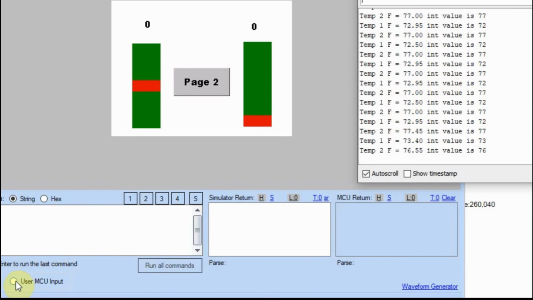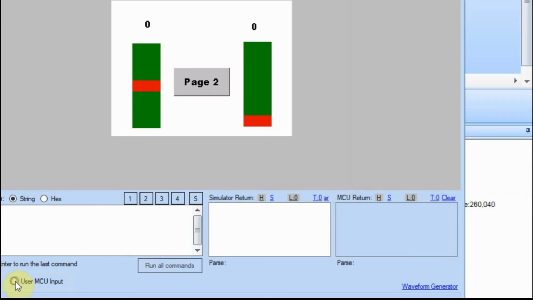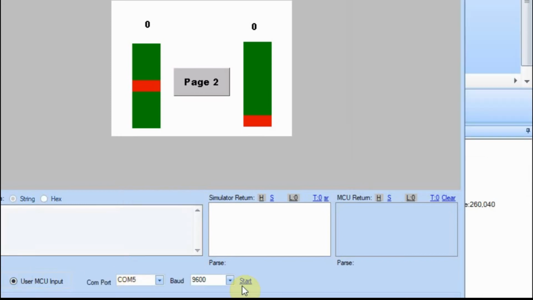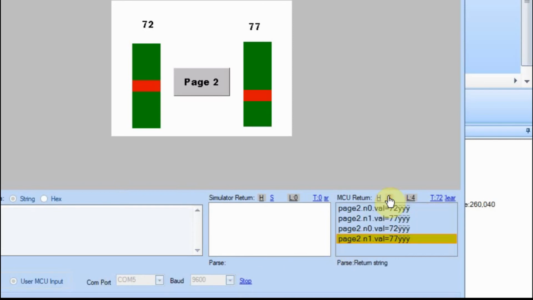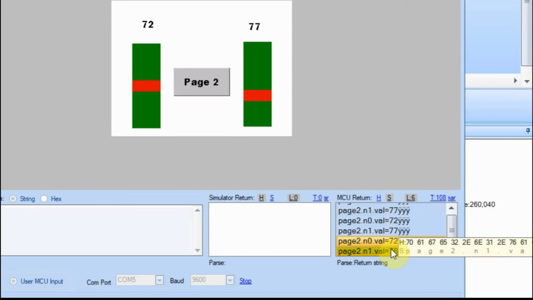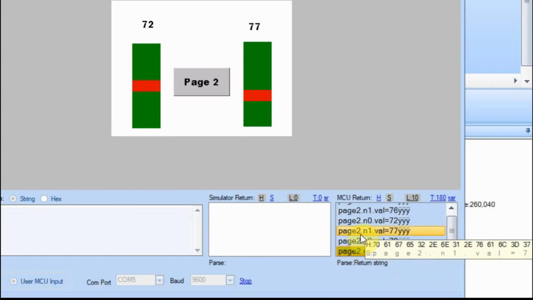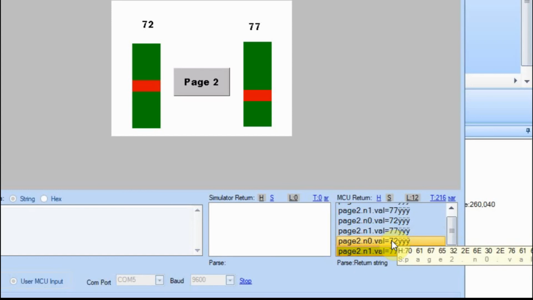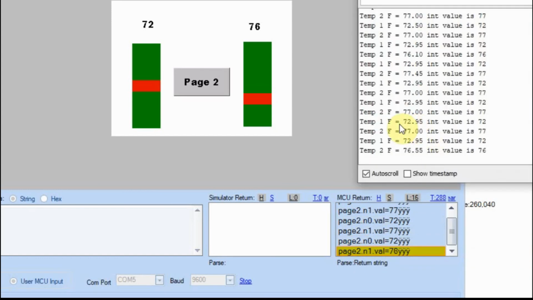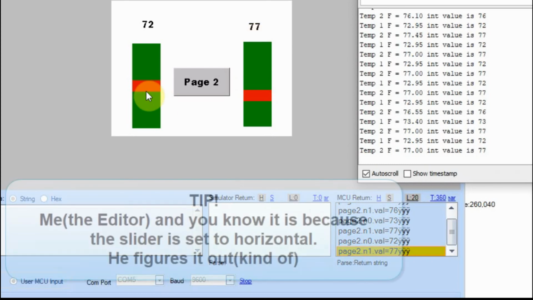But the way you run this, if you're not familiar with it, is you go down to here and hit start, and it will start pulling in the data. You'll see it over here. And you can see page 2 and 0. And page 2 and 1, we're getting 70, 72, and that should equate to the values here. And then you can see that these are changing over here. This one still is not changing.